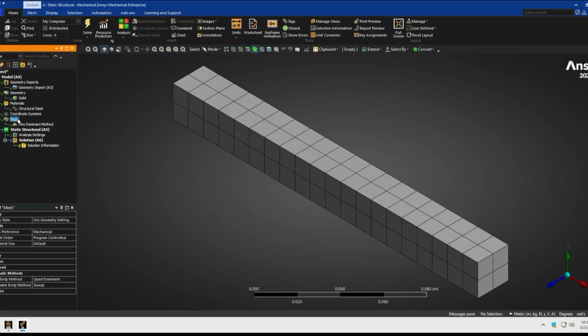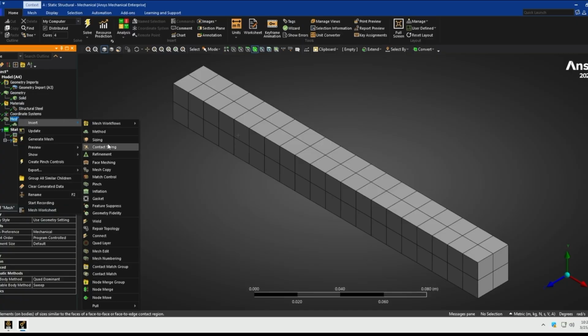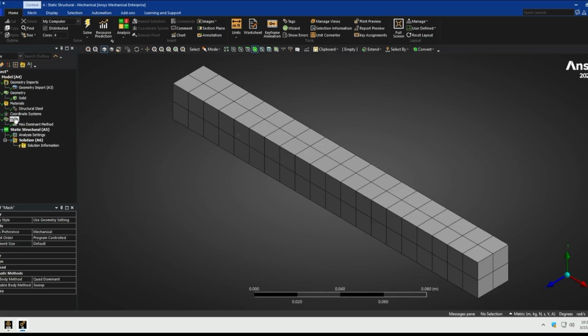The answer is yes. You can either go to insert and choose sizing right here. There are a lot of other options that we are not going to go over, but essentially the type of elements you have a lot of control over. Or if you're only interested in changing the size, you can come here and change the element size right here. We don't really need to change the element size for this demonstration, but it's not a bad idea to go smaller in mesh size anyway.